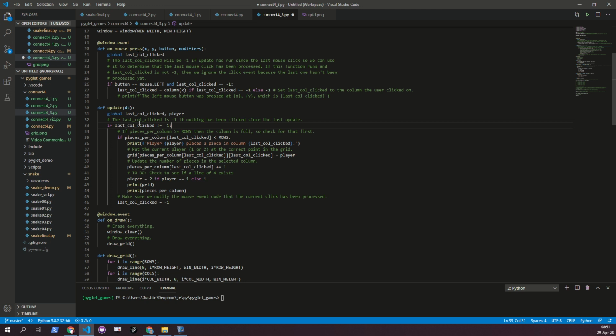This is going to be a very common situation, that last col clicked is equal to -1. That means I'm sitting there thinking about my move, and update is happening again and again, but it doesn't want to do anything as long as the user hasn't actually clicked anything yet. So when I click something, last col clicked will cease to be -1, and then the next time update is called some fraction of a second later, all of this will execute because last col clicked is now not -1.